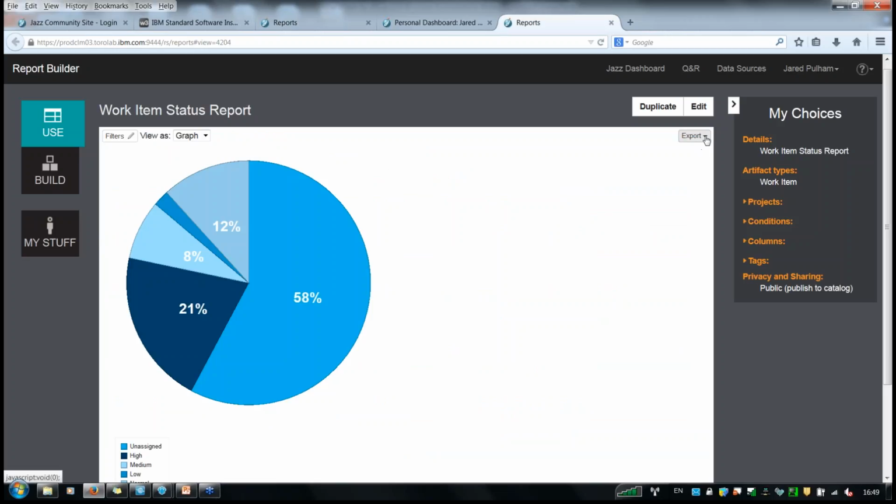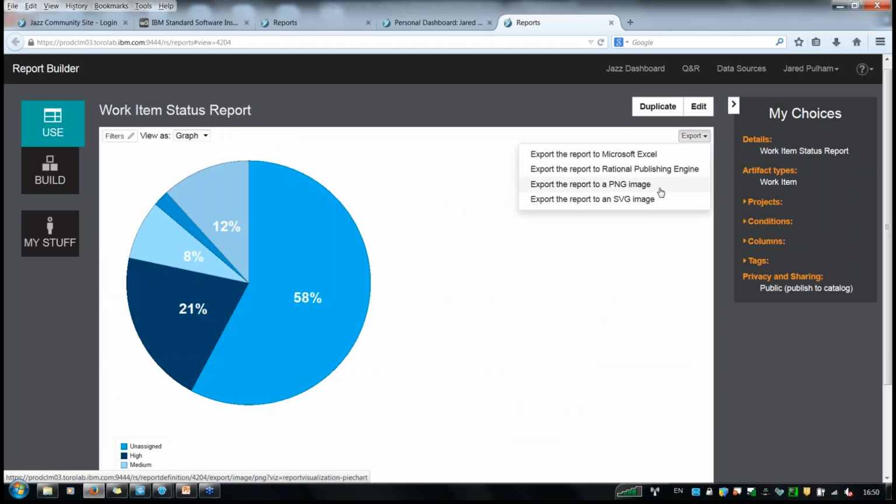Now, as an export option, as I mentioned in the slides, we've also introduced in 6.0 the ability to export to a PNG or an SVG format. So these reports can now be taken out and put onto maybe a PowerPoint slide or some other type of environment in a graphical method. We have had Microsoft Excel as an export option since 5.0.1, so that's still available for your use. And the new addition, as I mentioned earlier, is the Rational Publishing Engine product.